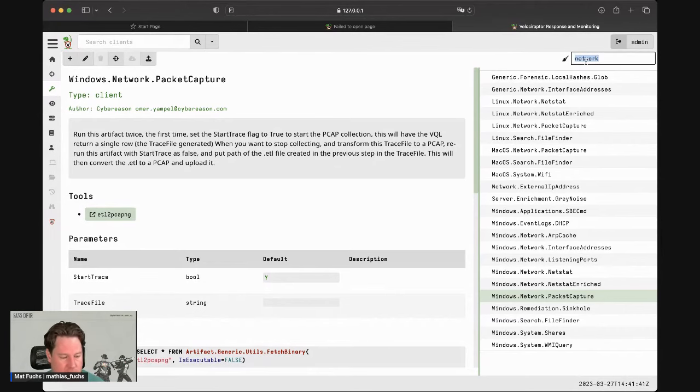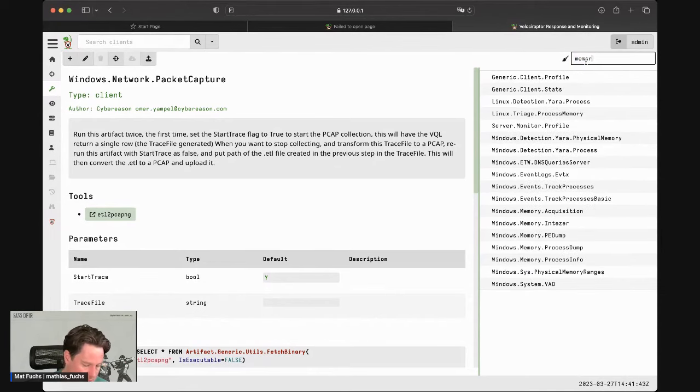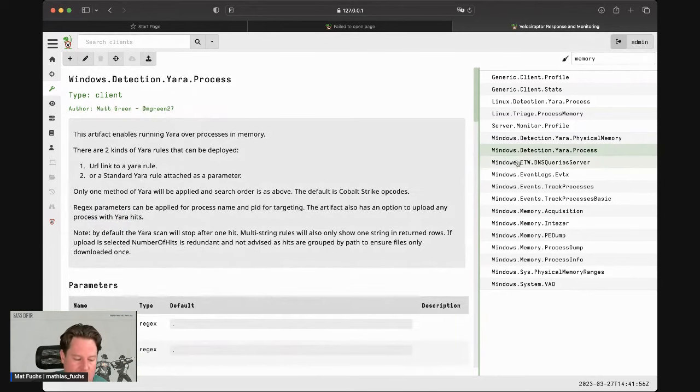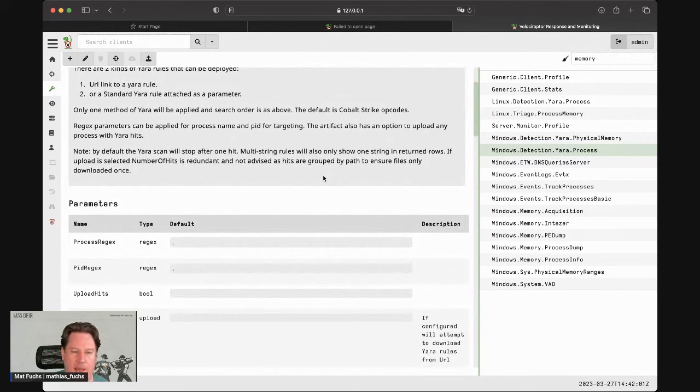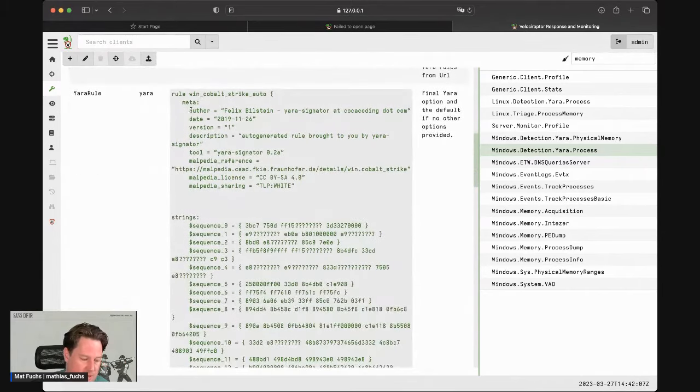So when you look at injected memory, there are quite a few plugins. There's one plugin that helps you when you know what you're looking for. For instance, if we assume that we have Cobalt Strike injected somewhere, then we can just use the Windows detection Yara process artifact, because that allows you to apply Yara rules either to all process memory or to process memory of selected processes. And when you look at that, there's already a predefined Yara rule, and that is, coincidentally, the one for Cobalt Strike.